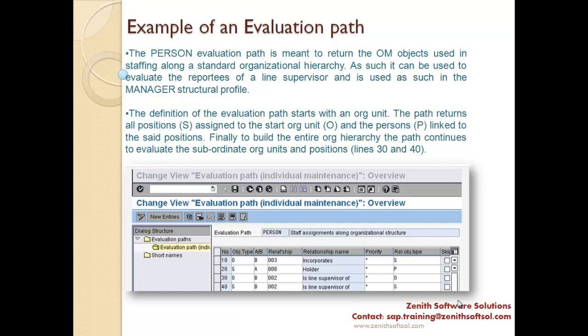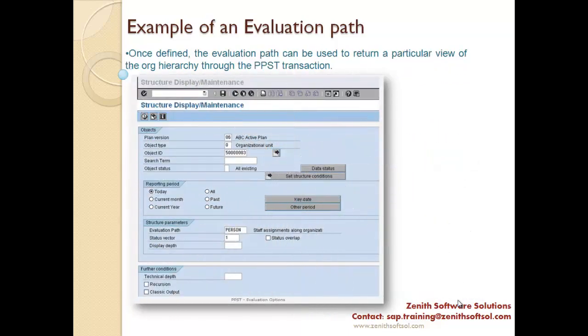Evaluation path is required only when there is a specific requirement for a particular department or manager, like he wants to see the evaluation of only a small section of the whole org structure. Now once the evaluation path is completed, you can test it to see what output it gives. The transaction code is PPST. Through this transaction you can run your evaluation path.